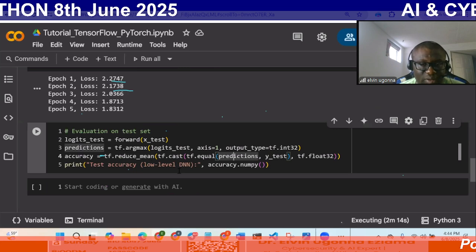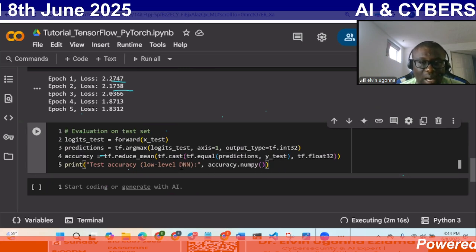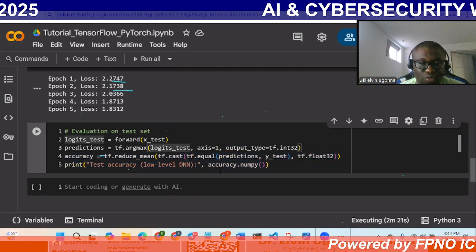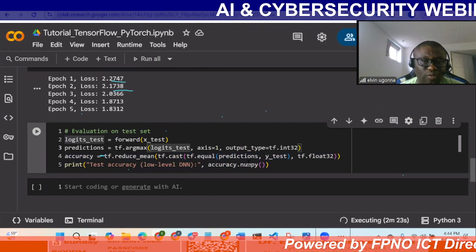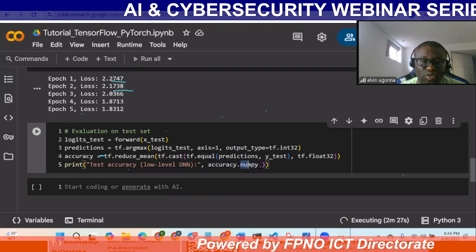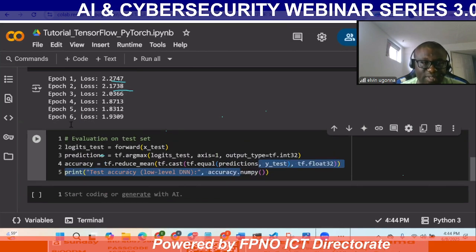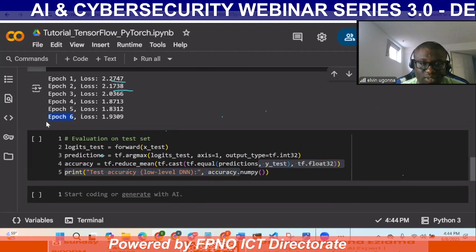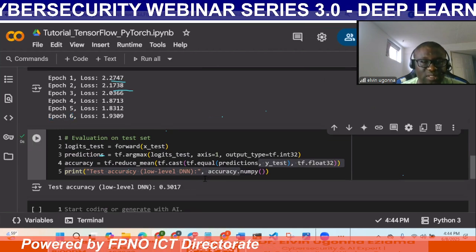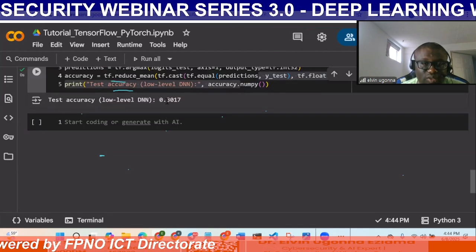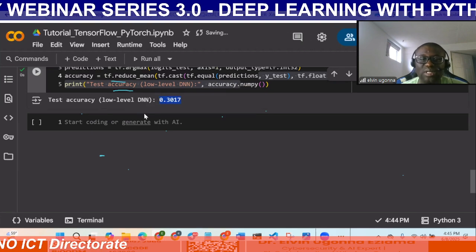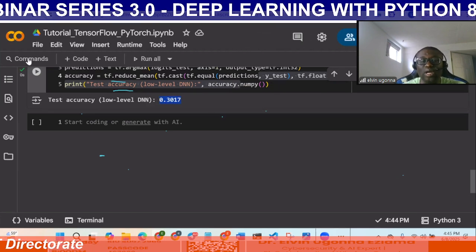Having done that, you then print your output. This accuracy is just in TensorFlow format, but for you to have it printed out, you just have to convert it to NumPy. Have you seen that this has now come to epoch 6? Having done that, you then print your addition. Have you seen the accuracy is very small? So you can vary this.